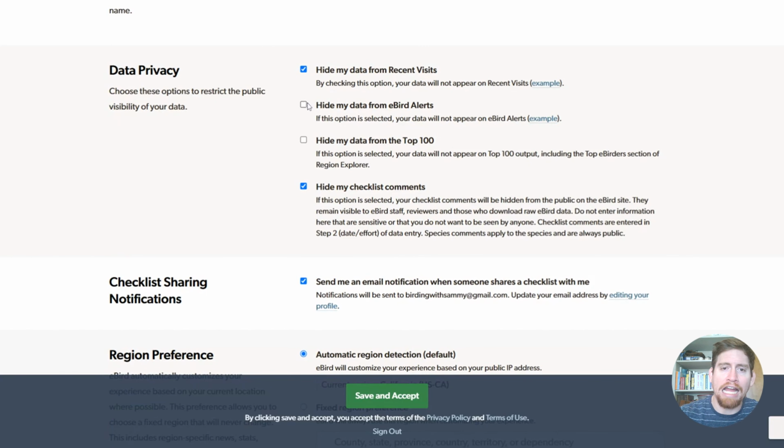You can also click hide my data from eBird alerts. We'll talk about eBird alerts more in another video, but essentially what they are is a system that people can set up where there's a bird seen in a particular area or state or county. They can have this alert trigger them and send them an email saying, oh, someone found a McGillivray's warbler in this area and you haven't seen one this year, or you haven't seen one in this area. So that is a way to alert people to birds they haven't seen yet. And again, we'll talk about that more in a future video.